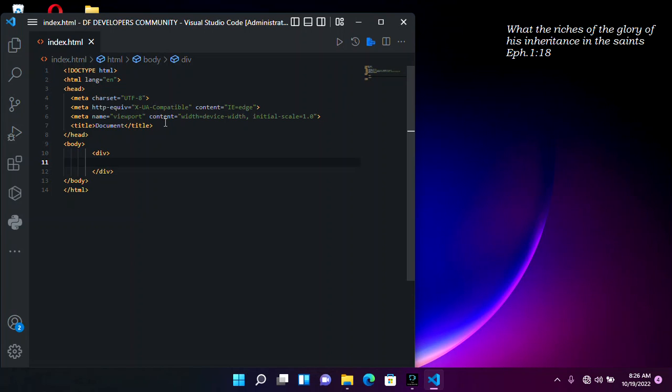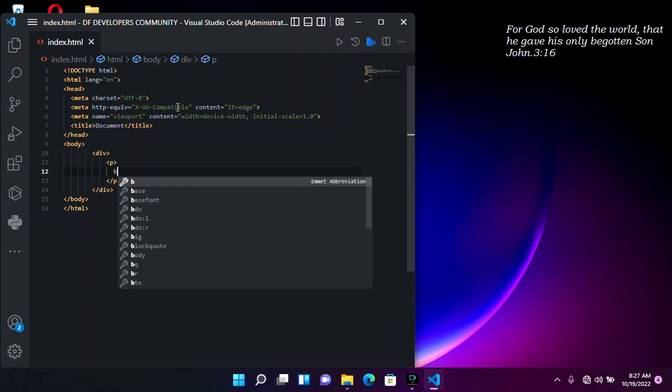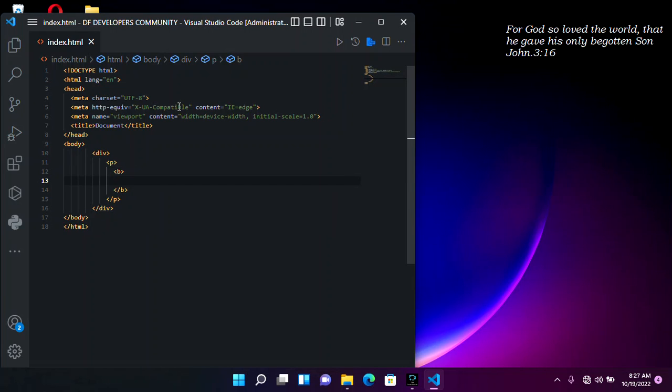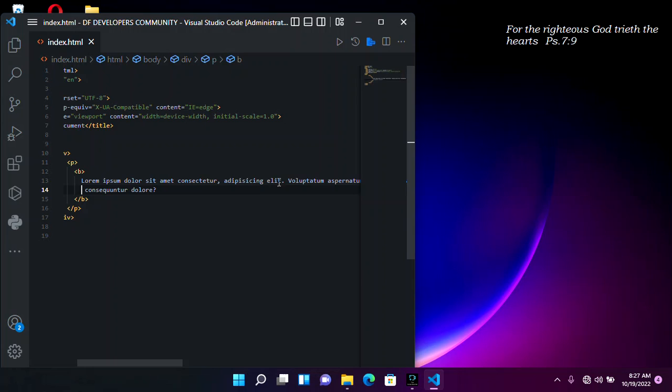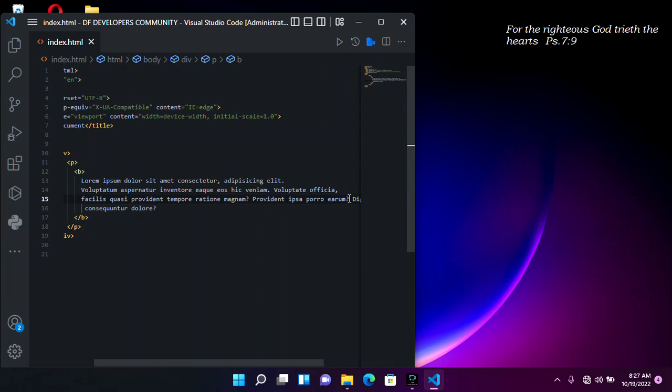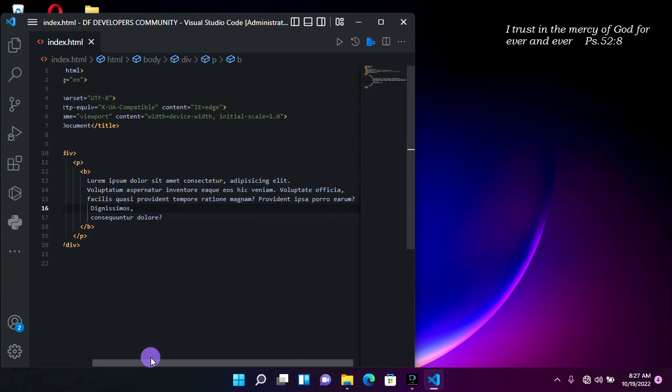Then let's have our p tag. Okay. And let's have our b tag. Then let's have our lorem ipsum. Okay, I'm just going to do this and break it down. Remember, like I said, white space doesn't matter. So this is an example of a nesting element.